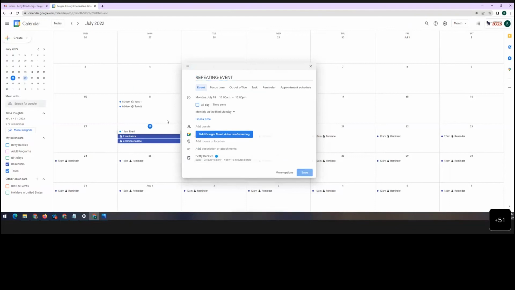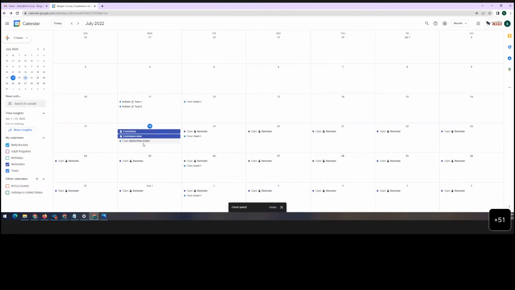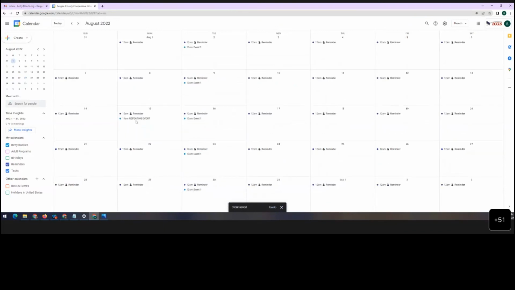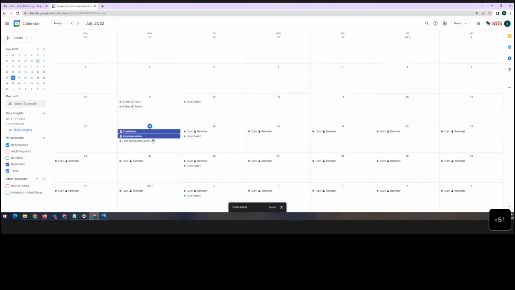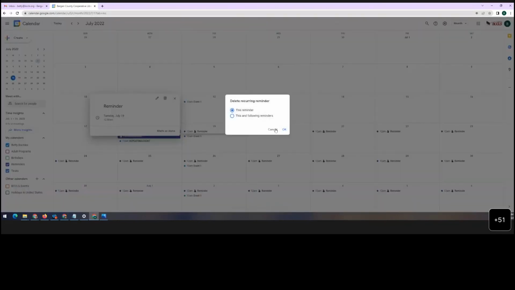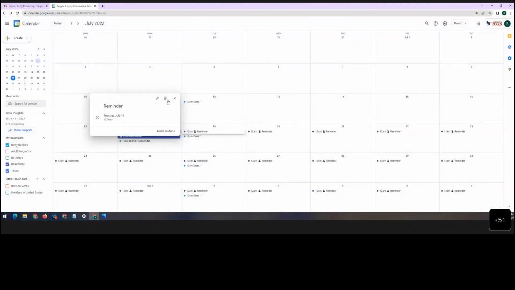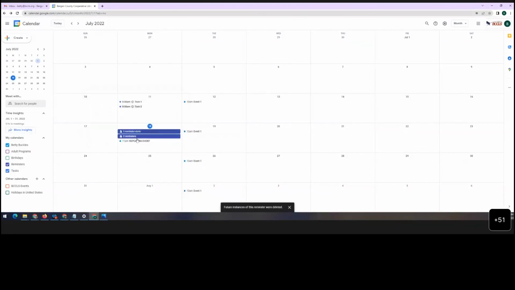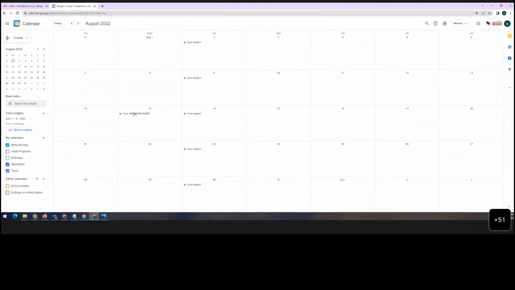So we have this repeating event, and here it is on the third Monday every month. I'm just going to go to the next calendar day so you see it. And there it is. I'm just going to get rid of these reminders so that it's clean. So here's my third Monday. Next month is third Monday again, but now I want to change this one to the second Monday.